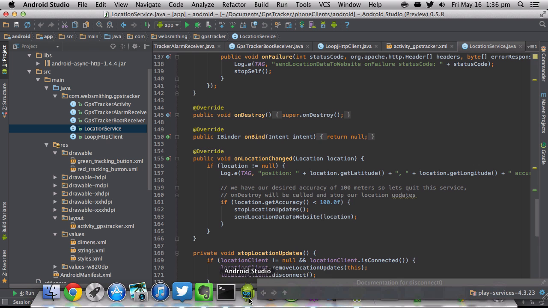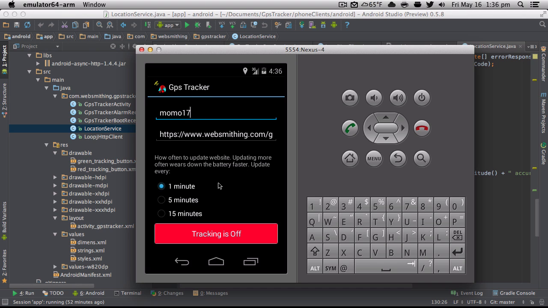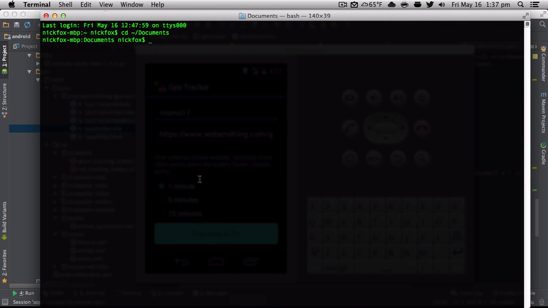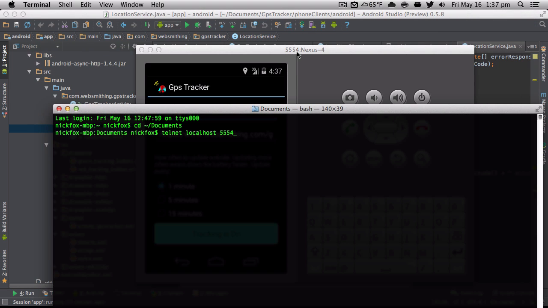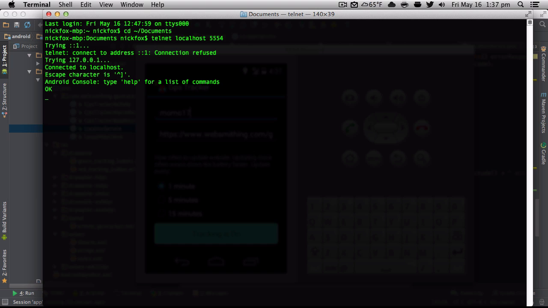So let's take a look at this here. If we go to our emulator, and I put a username in there, I'm going to start tracking. And then what we need to do here is go to the terminal, and we need to telnet into that emulator, localhost and 5554. If you take a look here, 5554 is the port, so we're going to telnet into this here, and then we're going to do a geo fix. We're going to send the emulator a latitude and longitude, 47.61. That should be Seattle.